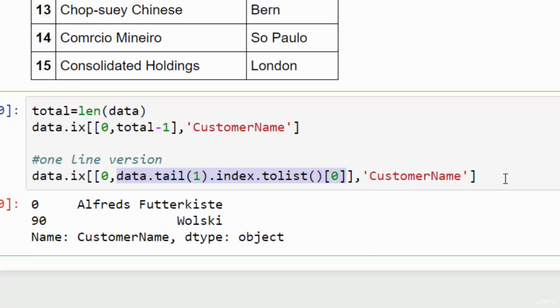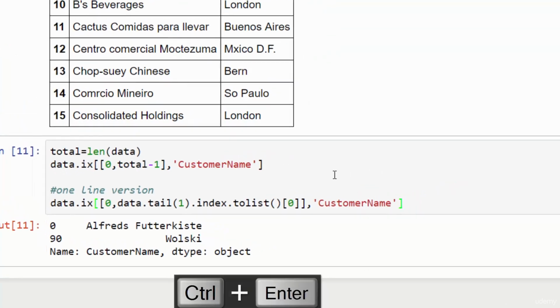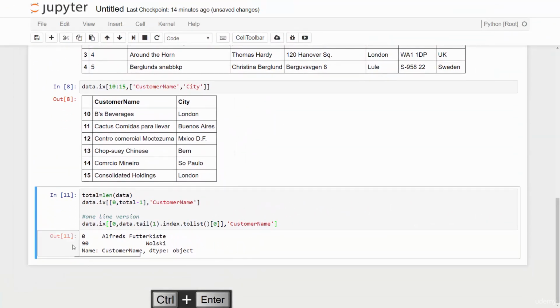Okay, so does this magic work? Well, let's try this. Oh, it works fine. So that's my solutions for these questions.